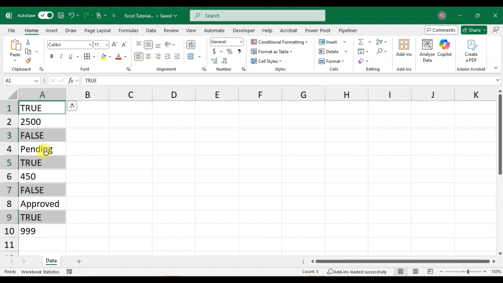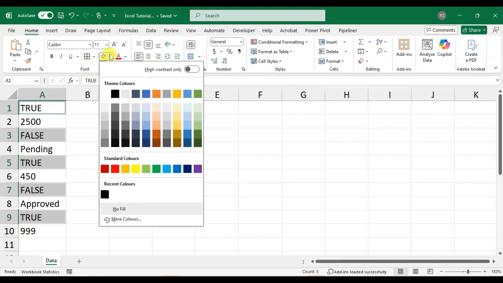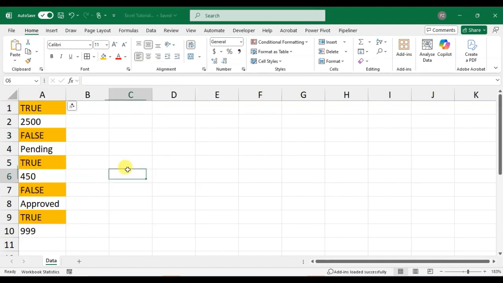After that, go to the Home tab. In the Font group, click on the Fill Color option and select the color you want to highlight with. So I select orange color here, and that's it. Here you can see only the logicals are highlighted.